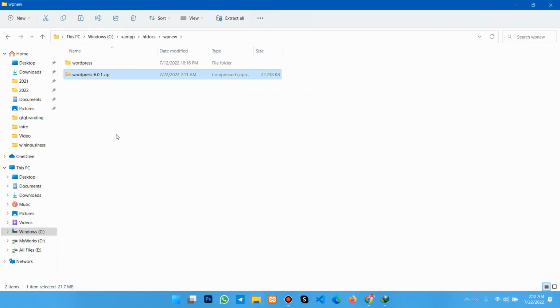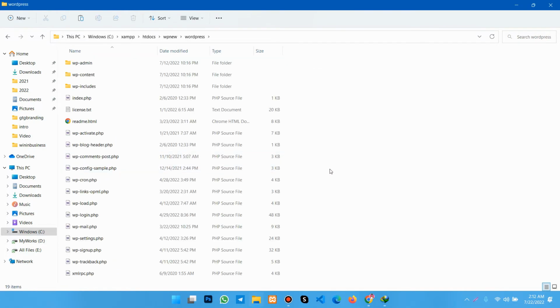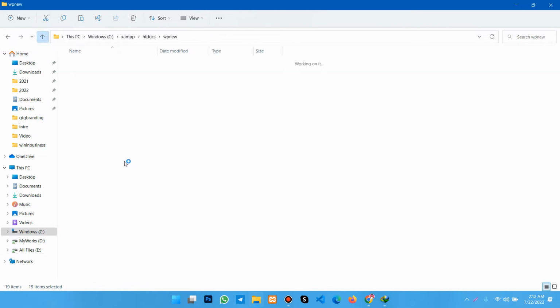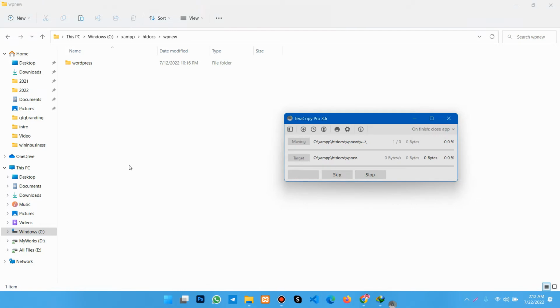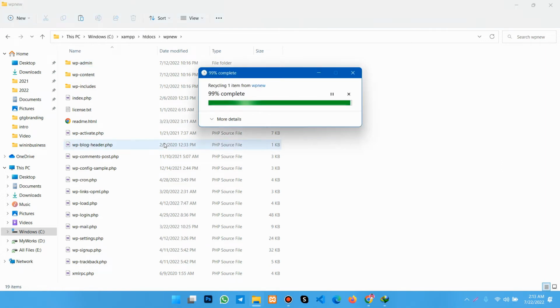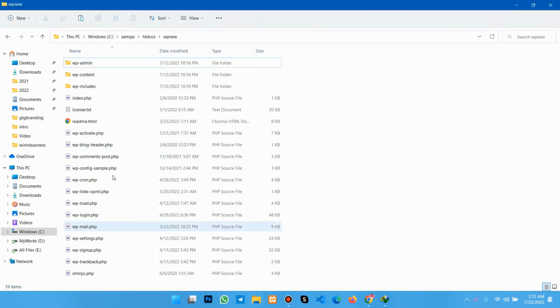Now delete this one. We have our file, but that is not the correct directory. We have to set it up in the root directory. So this is empty, we don't need that. We need the main file. Okay, this is the file.